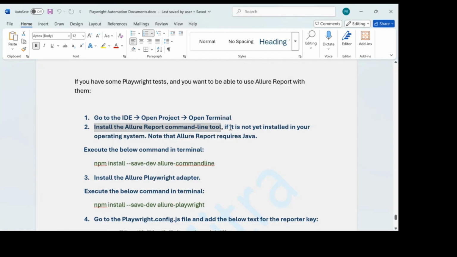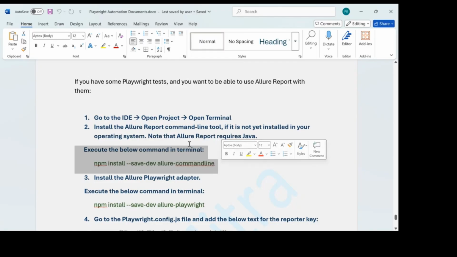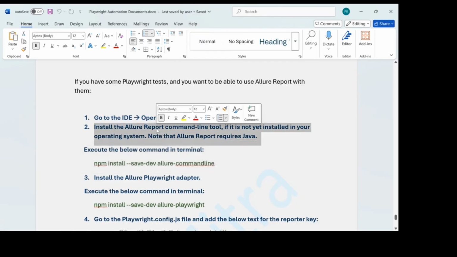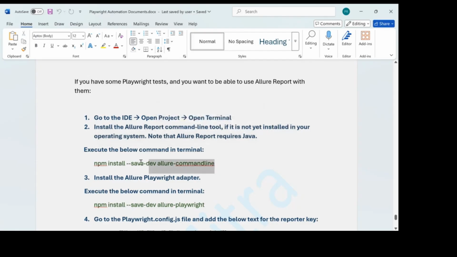If it is not yet installed in your operating system, then we have to install the Allure report. If it has not been installed directly or by you, then you have to install this first, the Allure report command line. The Allure report command line is the one that we require. Note, the Allure report requires Java installation as well.